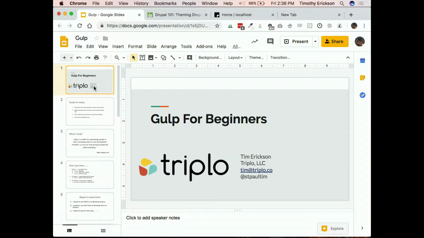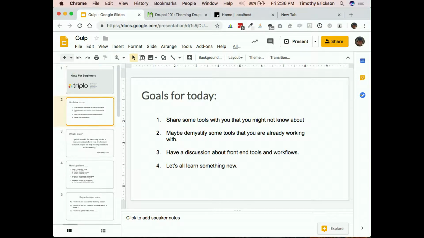That's what led me to do this presentation. My goals for today are, for those of you who aren't using Gulp or who've been wondering what it was, to make sure you can walk out of the room understanding what it is and why it might be of value to you. If you're already using it, maybe to demystify it a little bit.